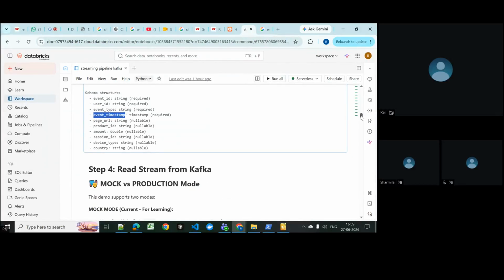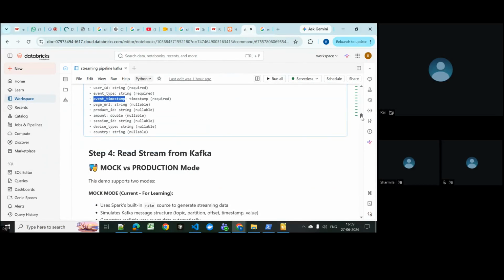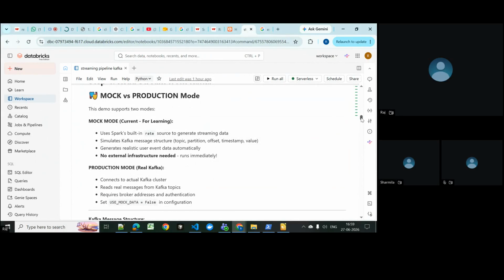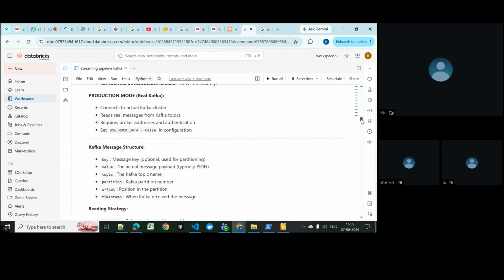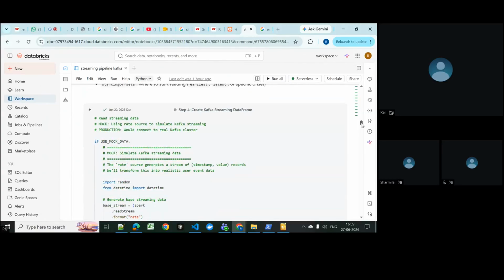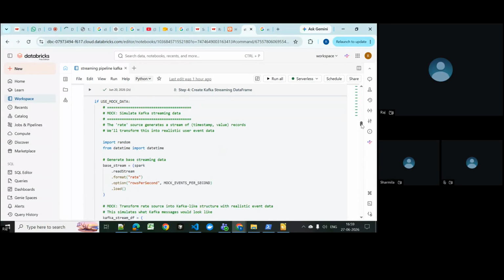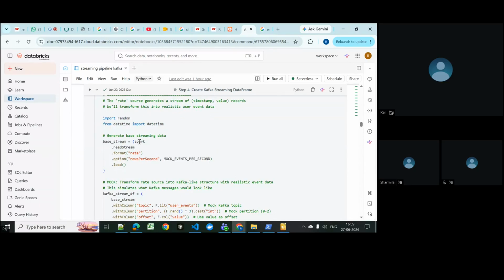Next is how we are going to read the data from Kafka. Here, as we are using mock data, we are reading it using spark.readStream. Wherever I say read stream, it means we are reading the data, and the format is rate. The rate we have specified is rows per second, how many rows per second. We have already specified this as 5 earlier.